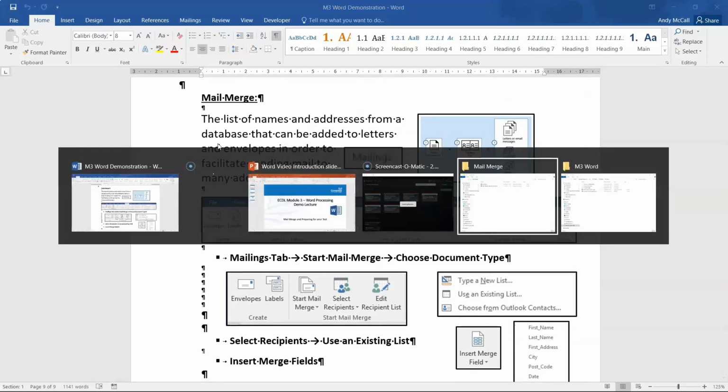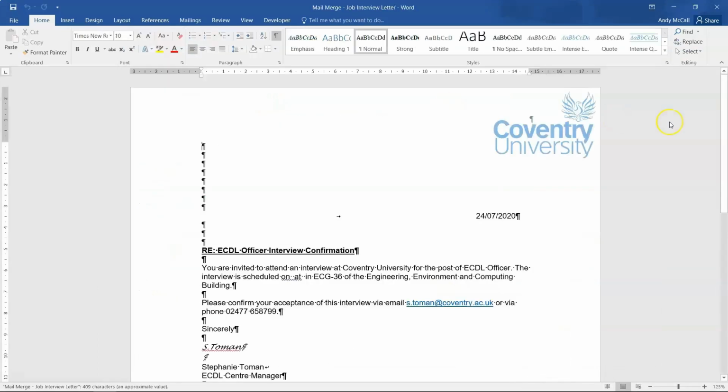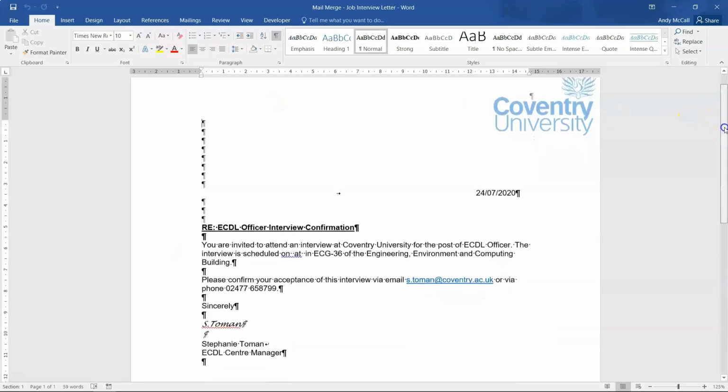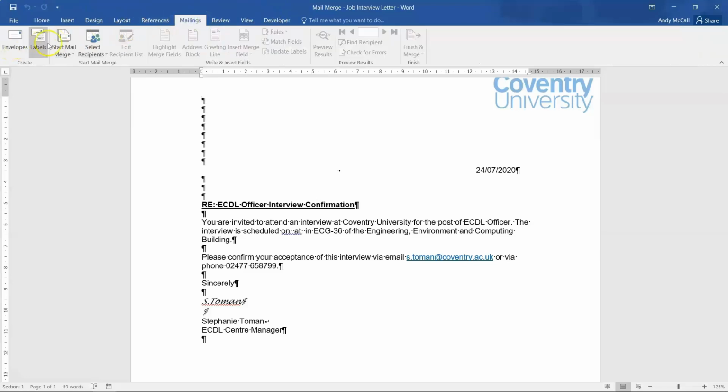So if we were to go into the Mail Merge folder, what we have here is a Mail Merge job interview letter, and we also have interviews as well. If I just double click into the document just here, what we'd have done is we've written a letter which is an ECDL officer interview confirmation to an individual. So what we can do is we need to insert our Mail Merge source straight away, and the first thing you have to be aware of is that of all these tabs, the only one you need to be aware of is Mailings just here. So click Mailings and we get into the ribbon of the Mailings tab.